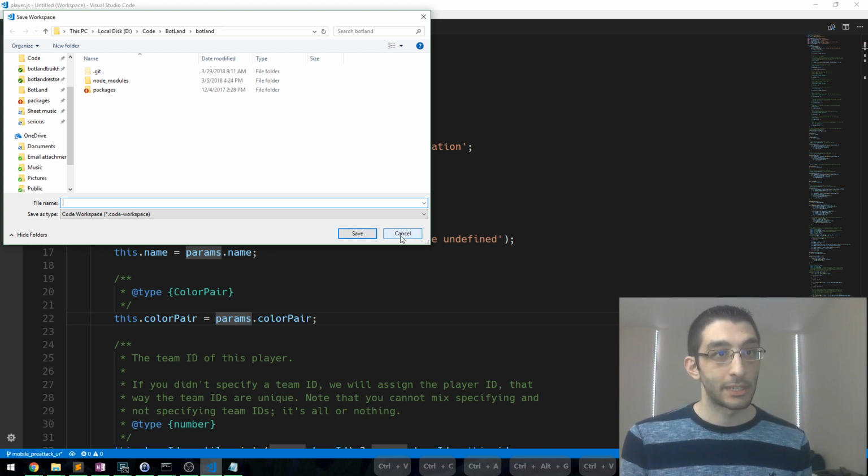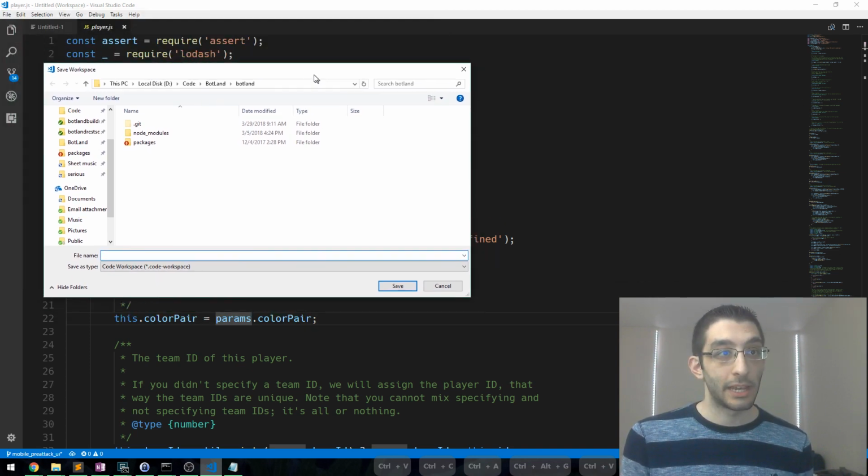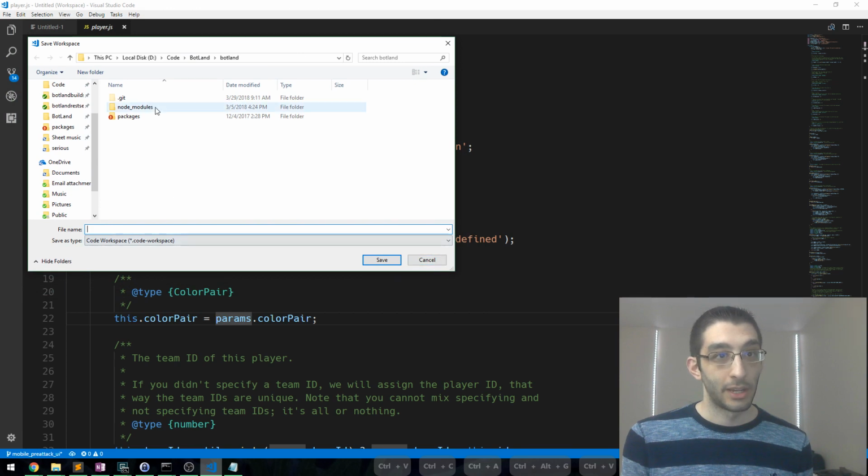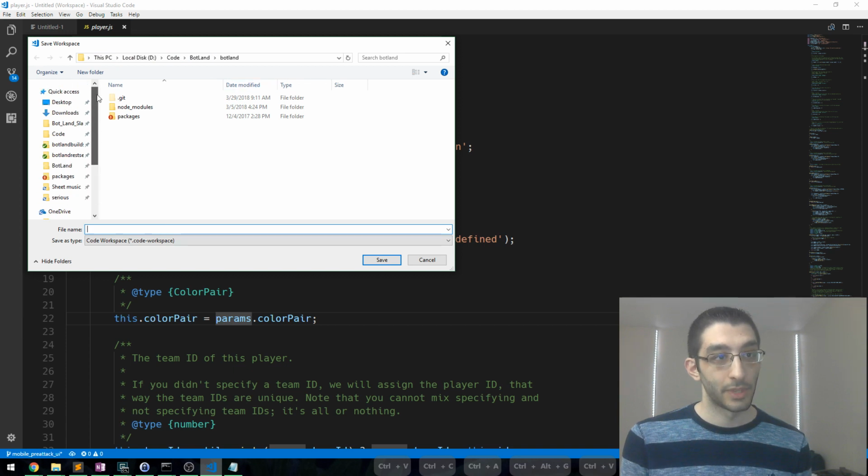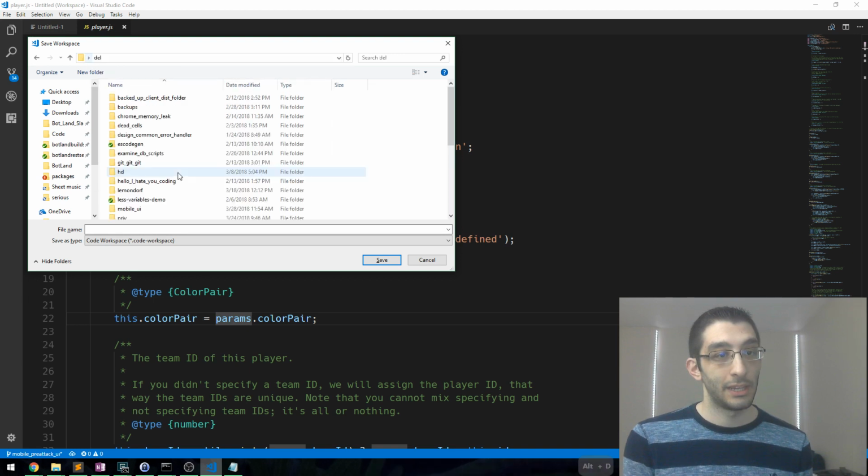You don't ever use workspaces? Yeah, but I do use workspaces, and so I wanted to try them out here. And I think this will work fine. I need to figure out where you save extra stuff in Visual Studio Code, though. So for now, I guess let's just save this in here. Botland VSC workspace.